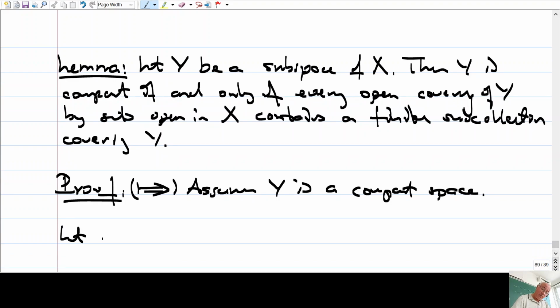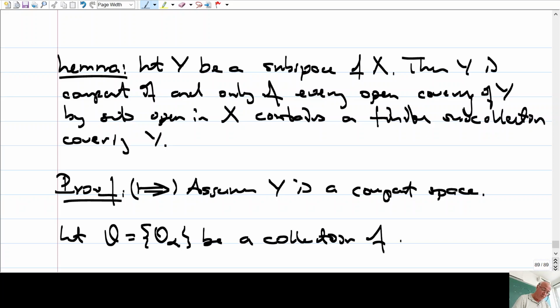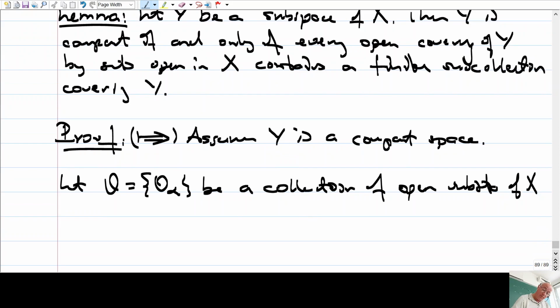Let O alpha be an open cover, a collection of open subsets of X so that Y is contained in this union. Y doesn't have to be equal to this one. Probably this union is much bigger.